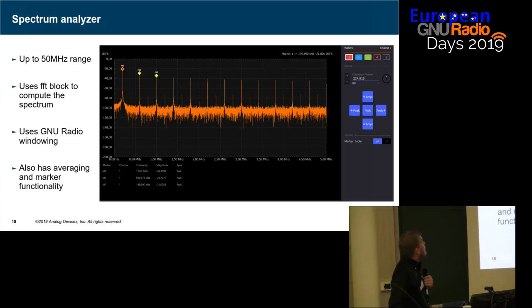The next slide is the spectrum analyzer. This instrument is pretty straightforward. It uses the FFT block to compute the spectrum. We have a bunch of windows that we can apply on top of the signal, and it has averaging and marker functionality.